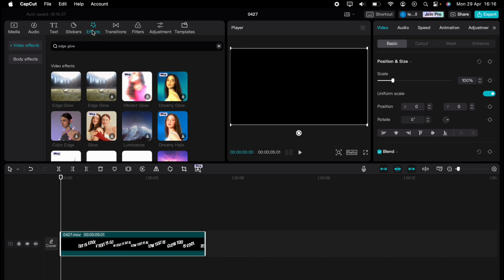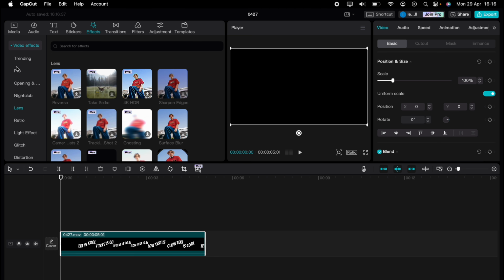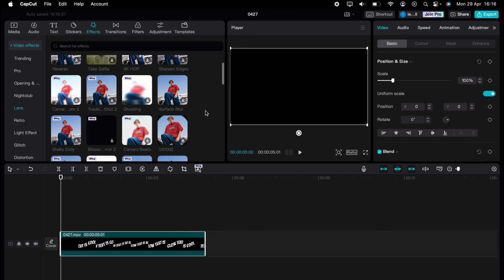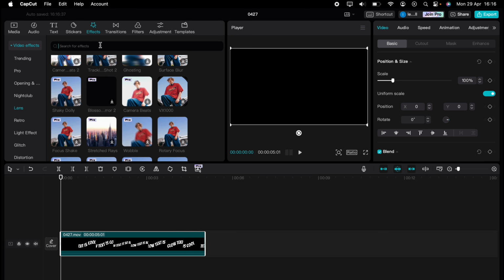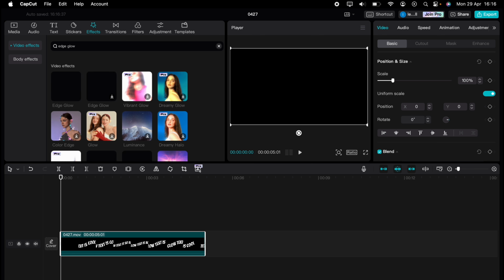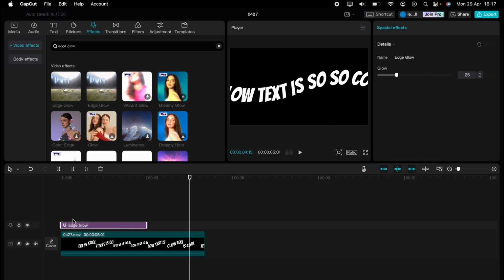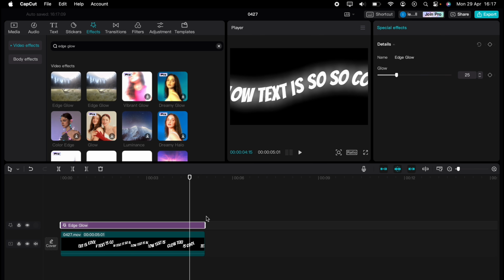Come up to the top, select Effects. On the left hand side, drop down Video Effects, select Lenses. Then look for Edge Glow. If you can't find it, type out Edge Glow here. Then drag Edge Glow into the timeline and drag it the full length of the video clip.